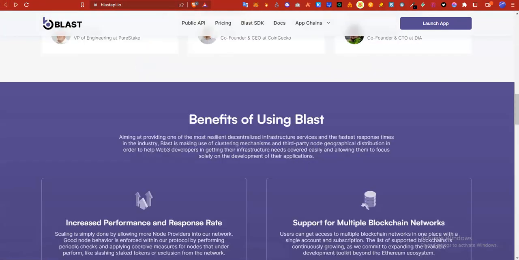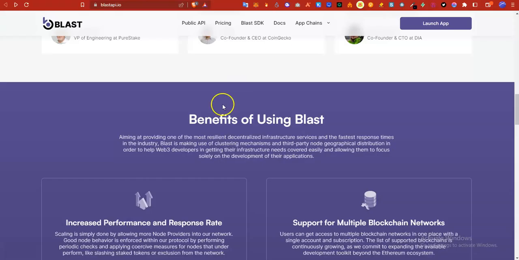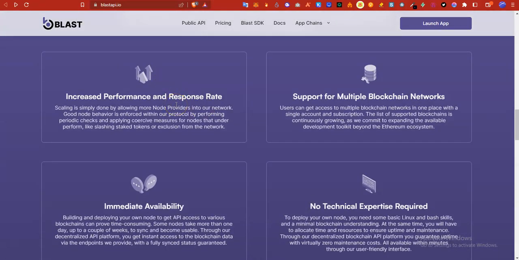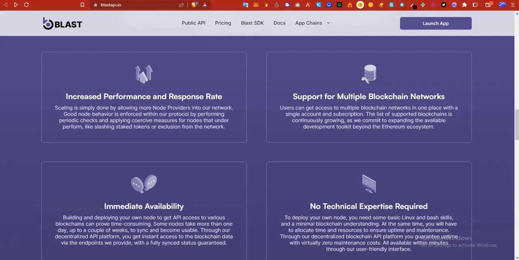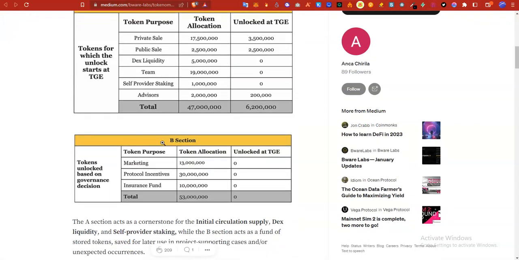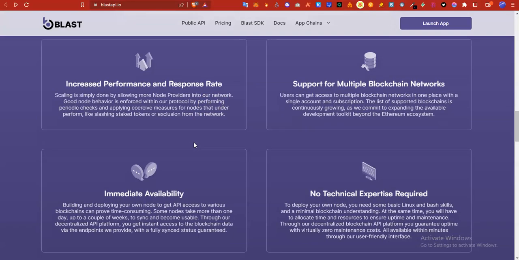They provide a lot of data, like I said. So what is the benefit of using Blast? Increased performance and response rate, because they now have a decentralized means. There's no more in-house by just the Beware team. Now they are bringing a token, as we'll talk about in tokenomics. When they bring this into the system, there's increased performance and immediate availability.